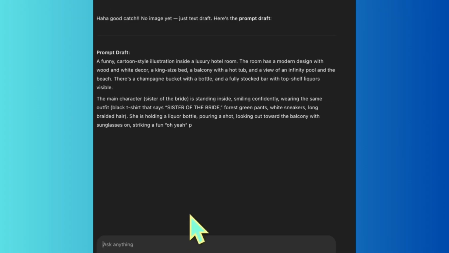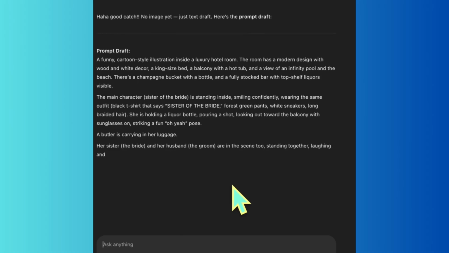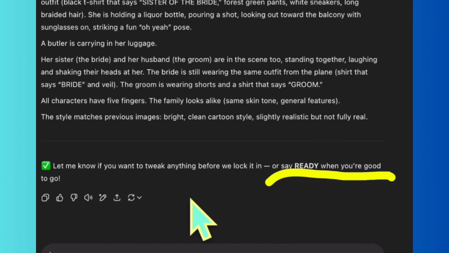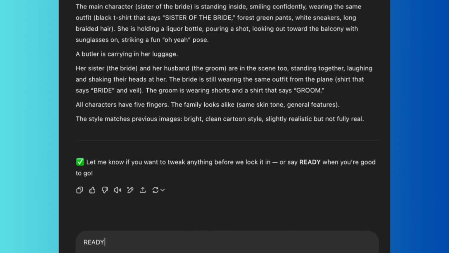So here's what happened. I thought GPT was about to generate the image too early, but because of our ready rule, it just wrote the prompt draft. When I reviewed it, everything looked good, so I said ready and we generated the image.